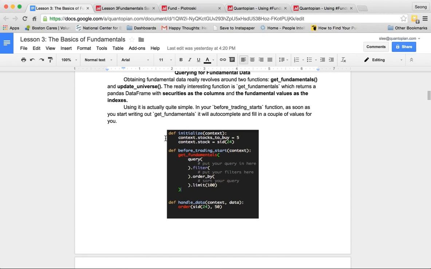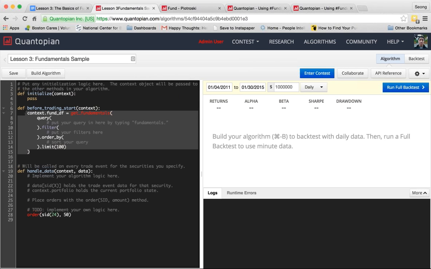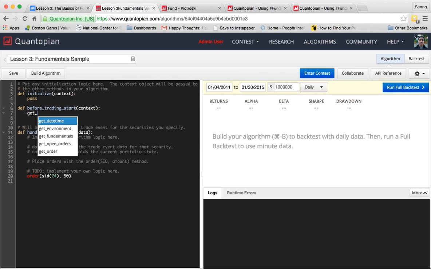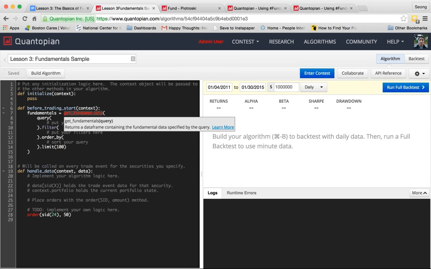So querying for fundamental data, really you only needed to know two different functions. One is called get fundamentals. So let's just go over it step by step. Get fundamentals, which you call here, and it's going to autocomplete with all of these different things. So get fundamentals is just kind of this umbrella function that contains four different parts that you can use.